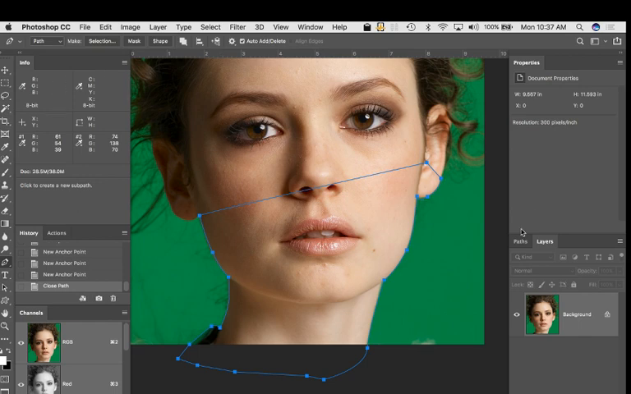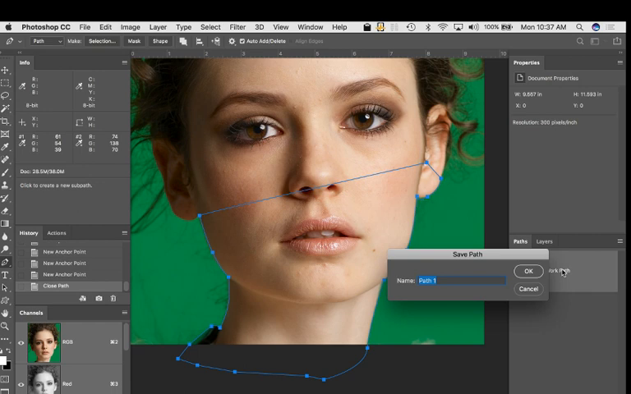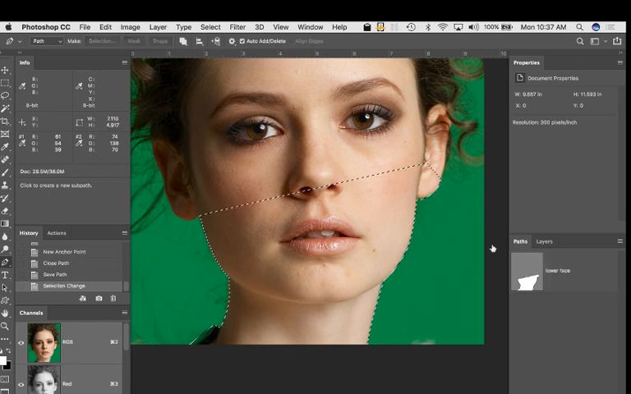My very next move is over to my Path palette, because I'm going to use this for all of my masks. This is actually just a way to clean everybody up. So I'm going to double click on the thing that says Work Path, and I'm going to call it Lower Face. And say OK to that, and then Command click to load this as a selection.